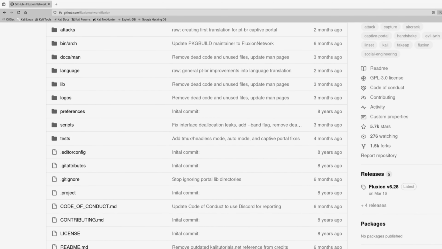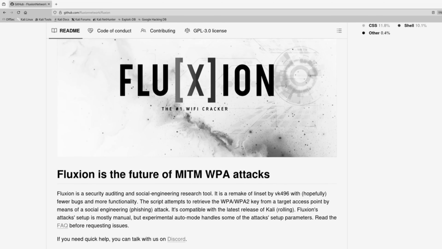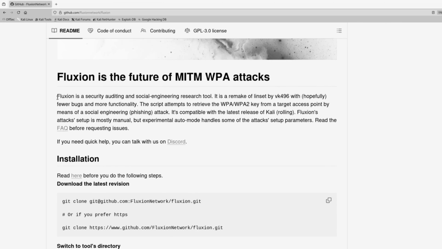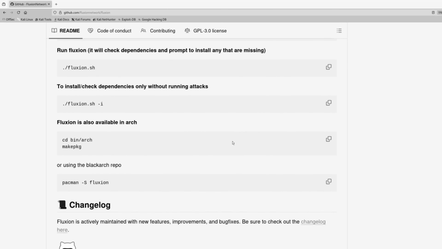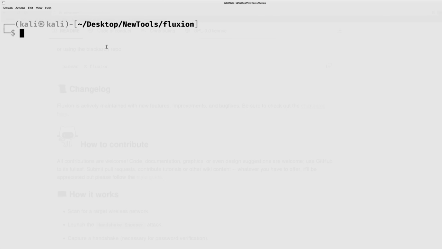Let's start with the one that is going to immediately get the attention of every wireless security person watching, Fluxion. And yes, it's now officially in the Kali 2026.1 repository, which means no more manual installation, no more dependency headaches, just sudo apt install fluxion and you're in business. So what is Fluxion? In simple terms, it's a Wi-Fi security auditing and social engineering research tool, but that description doesn't do it justice. Here's what it actually does.